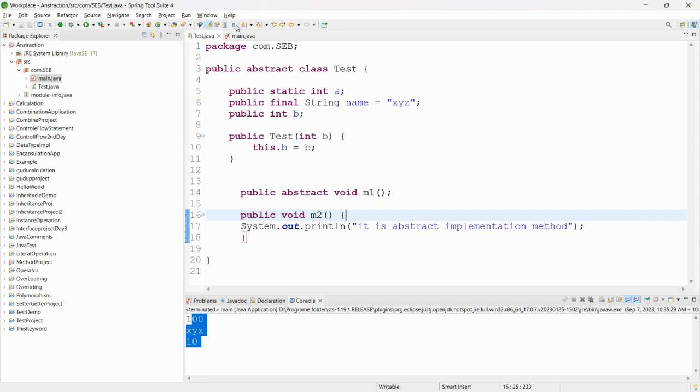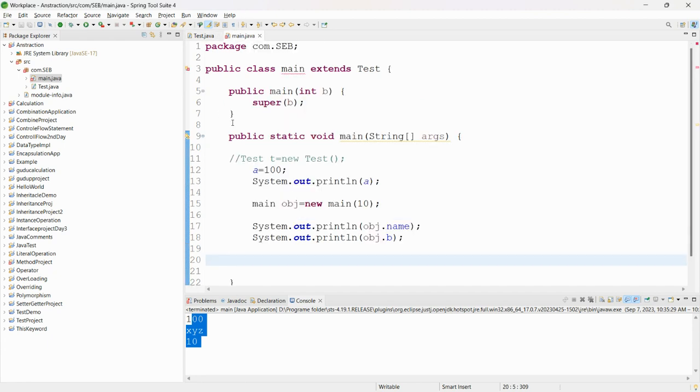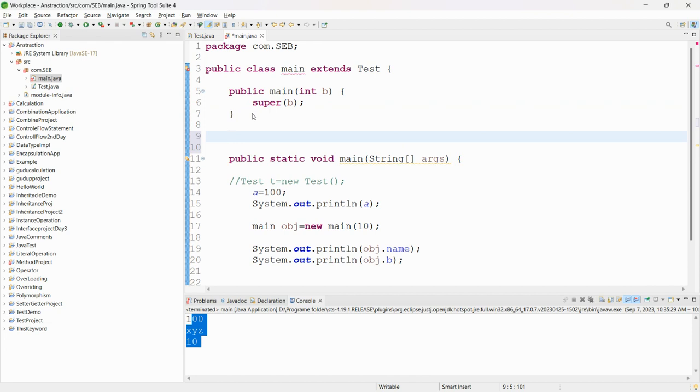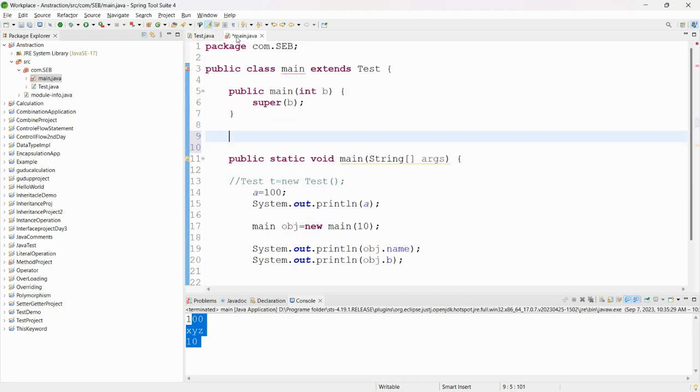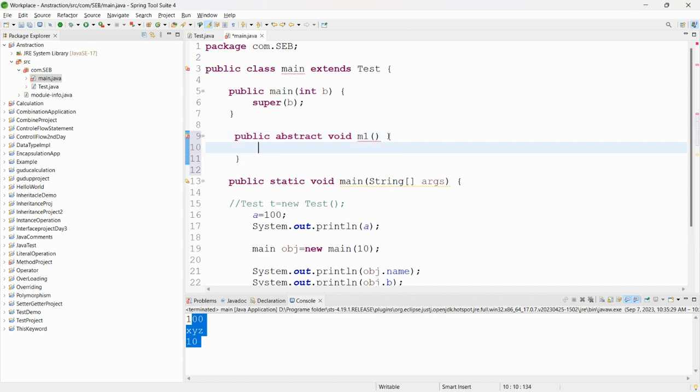The abstract method is defined, but in the main class it's telling us there is some issue. Why is there an issue? Because the abstract method is defined in the test class, which is inherited, but we have not implemented it. For that, I need to implement that abstract method here. So how do I implement it? I go there, directly copy our abstract method, come to the main class and paste it here. Then I write and provide the implementation body. Yes or no guys?